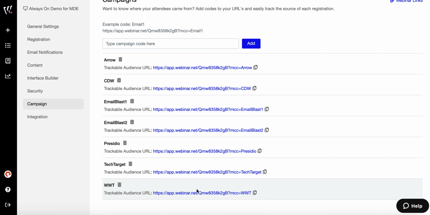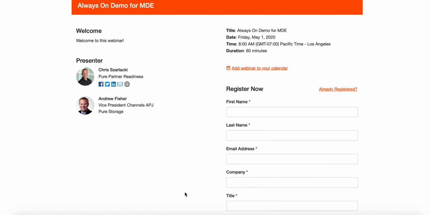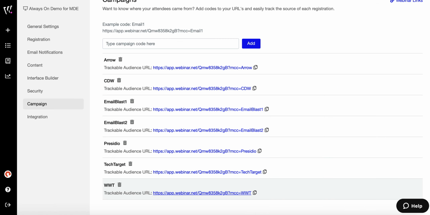So if we go over here, it puts it in alphabetical order. If we go over to the WWT, it's the exact same landing page that we created, but we're able to track and monitor not only registrants and where they came from via the campaign code, but also when they actually attend the event and how long they stayed on or viewed it. Great functionality. Always get asked about this question.